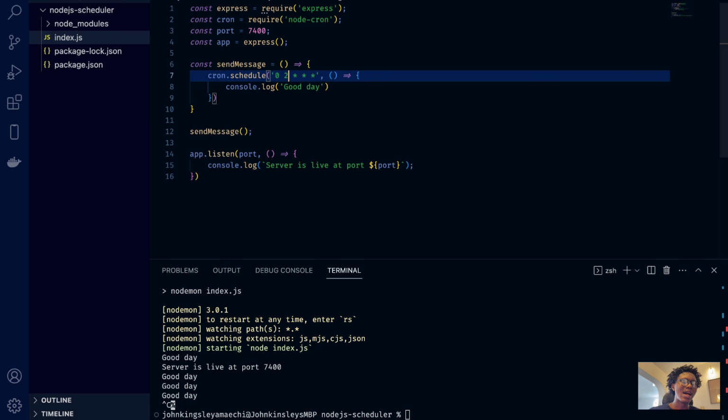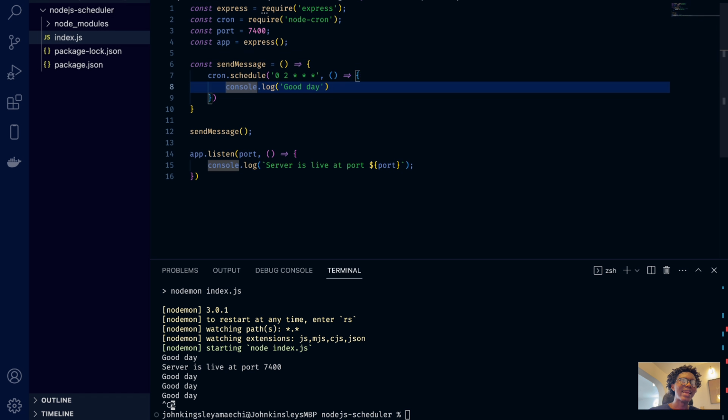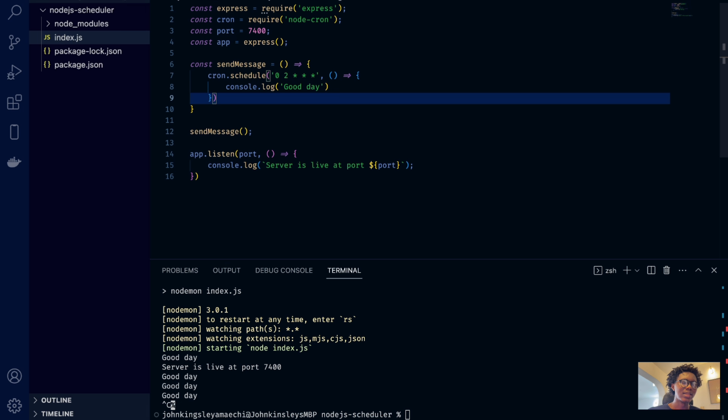Now, this would run an event for you every new day at 2 a.m. So which means the first day at 2 a.m., it runs that event. The second day at 2 a.m., it runs that same event, continuously. That's how it works. So that is how each of these scheduler timings works.